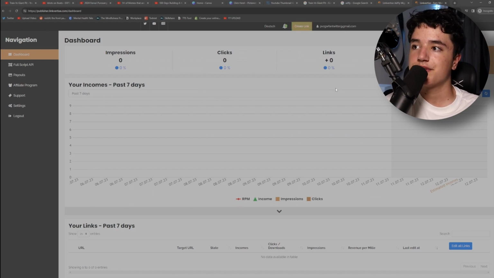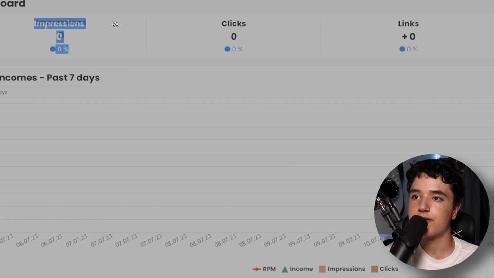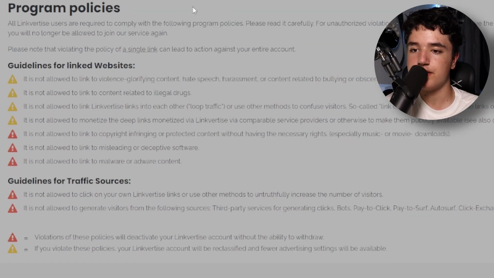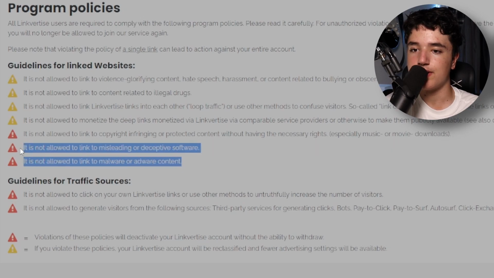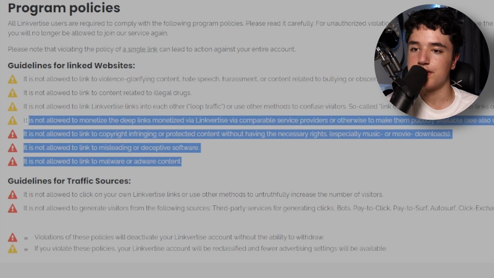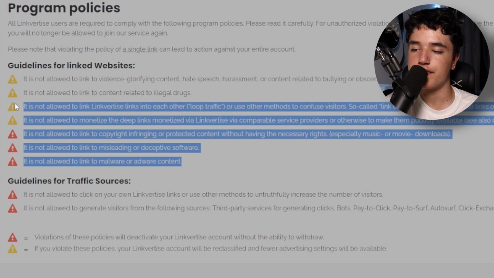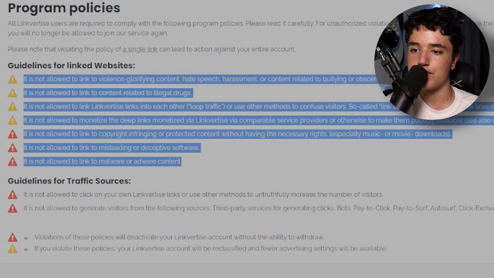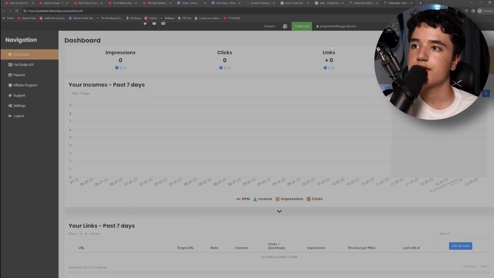Okay, so now that I'm signed up, we can see our website here. It says impressions 0, clicks 0, and links 0. So there's a few policies here. It is not allowed to link malware. You're not allowed to link misleading software, copyright infringing or protected content, to monetize the deep links, loop traffic, or confuse visitors. So you're not allowed to put any of this stuff. There's a link in the description to sign up to this website if you haven't already.